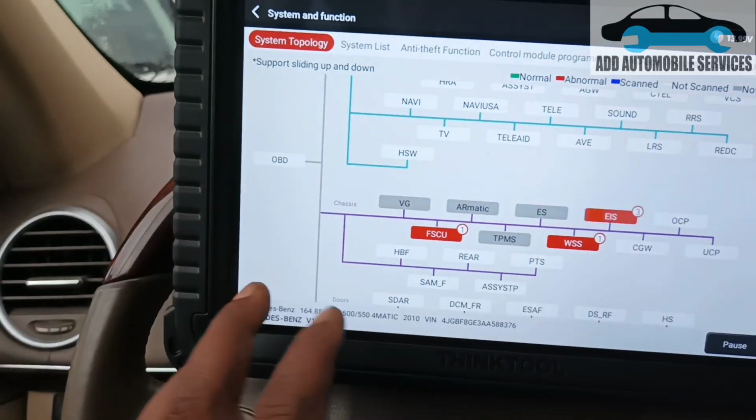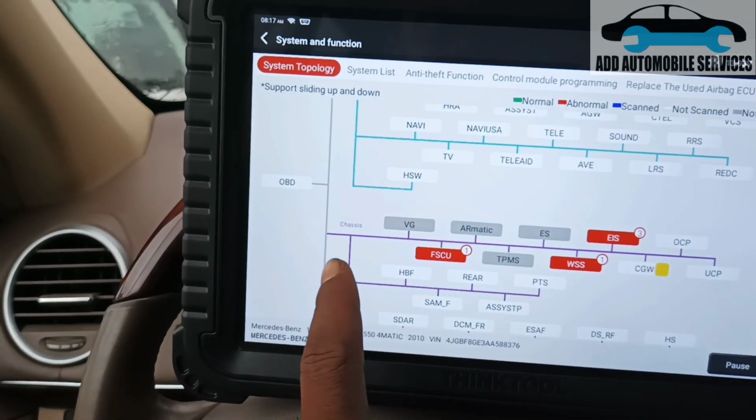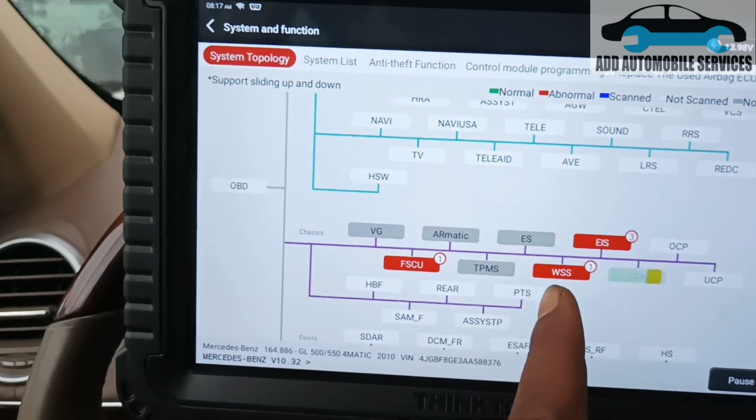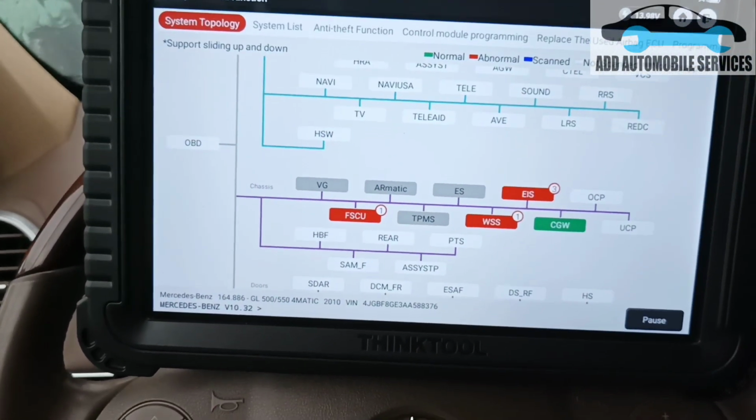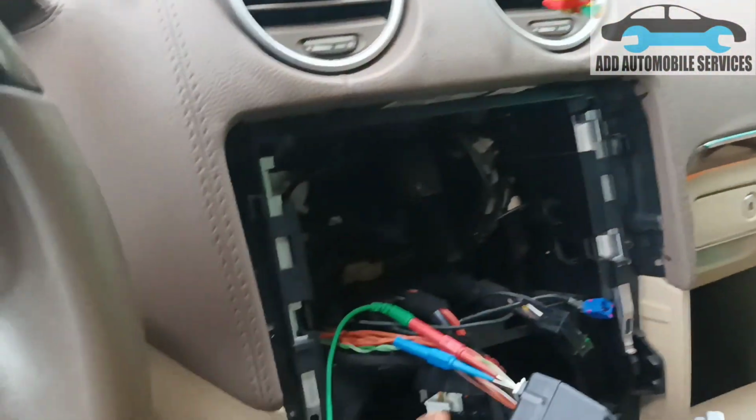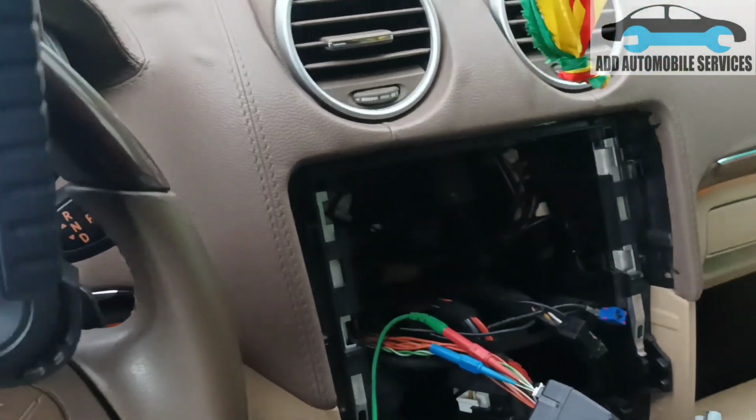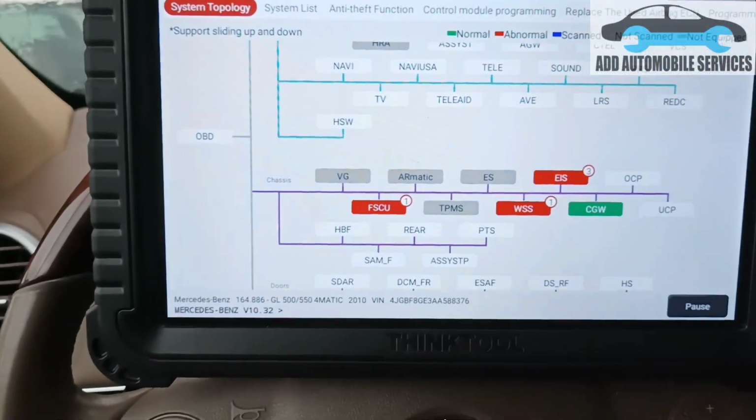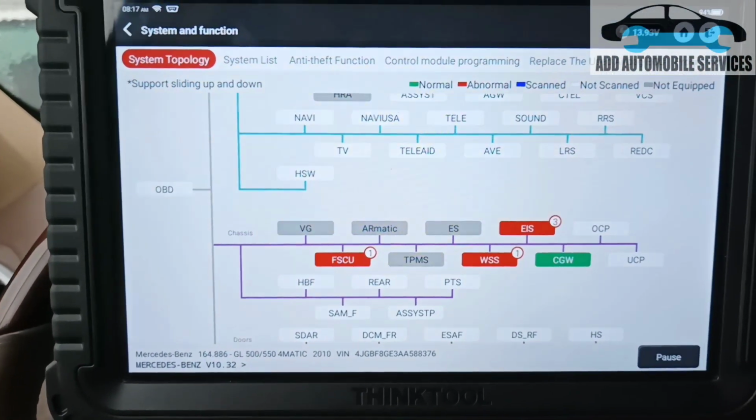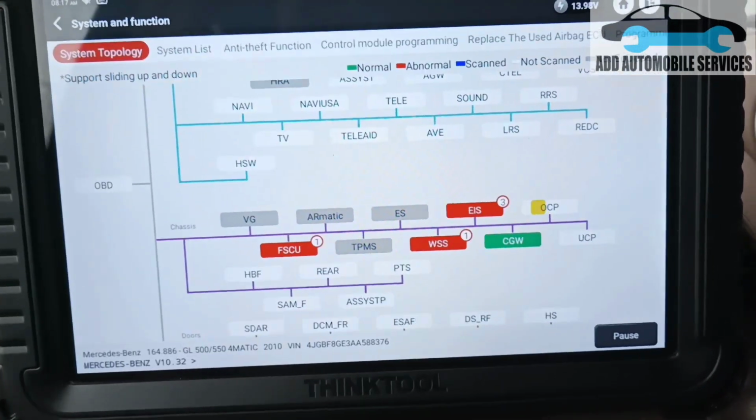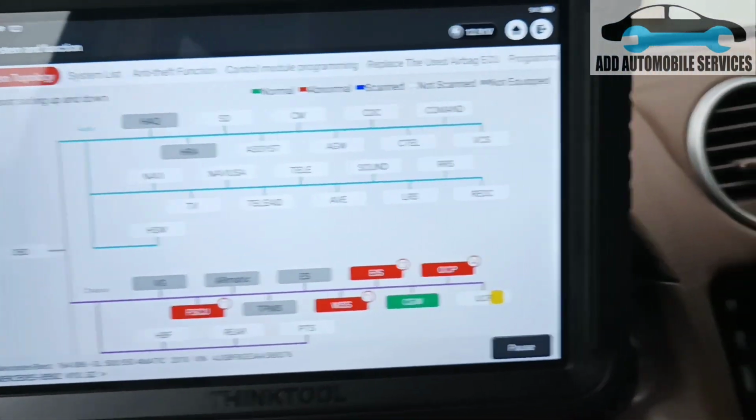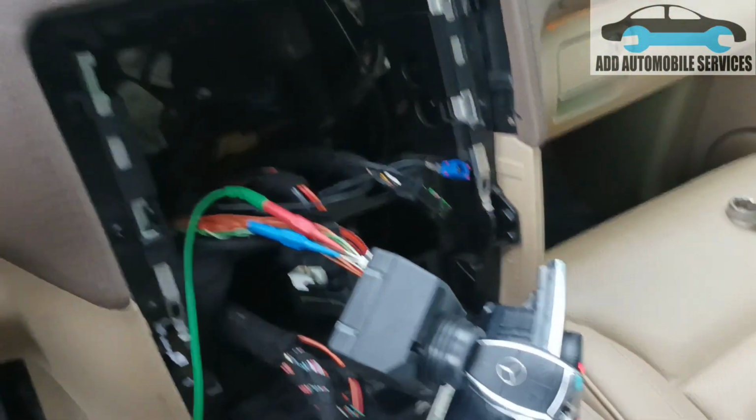I'm only able to communicate with a few modules which are not on the green line in the wiring diagram, which is CAN bus, I think CAN bus B. The modules that are on CAN bus B, I'm not able to communicate with. And for the radio side, I don't think I'll be able to communicate with anything, because I've disconnected the radio.